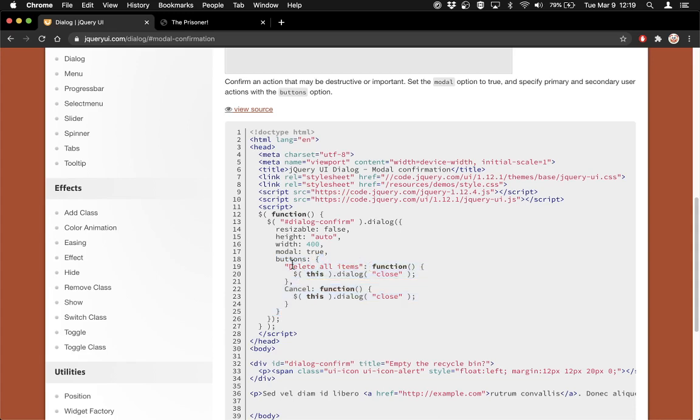So we have them. The property name inside that object is the name of a button, and inside that is a function to call when that button gets clicked. Then cancel is another name of a button, and the value it's set to is another function to call when that button gets clicked. You can see that both buttons, when you click them, all they actually do is close the dialog.